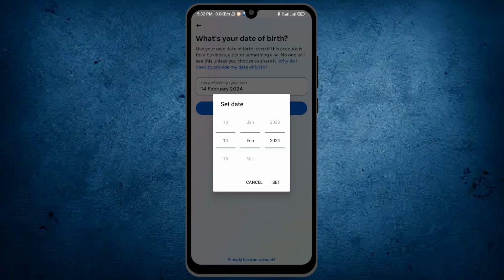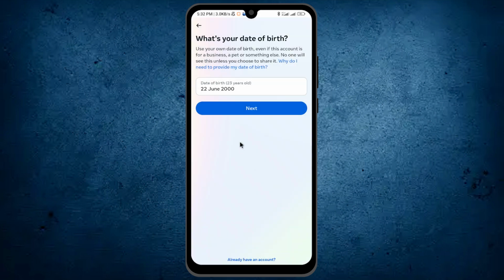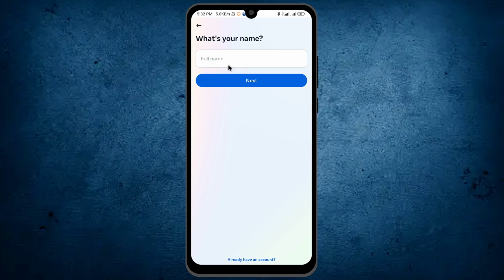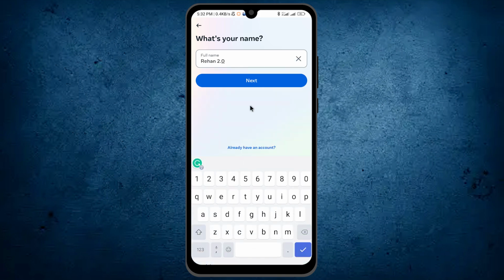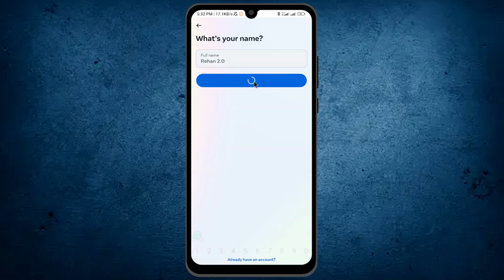Now, here write your date of birth. After setting this up, tap on the option Set and tap on the option Next. Write your full name here. For an example, I will write mine. After writing, tap on the option Next.